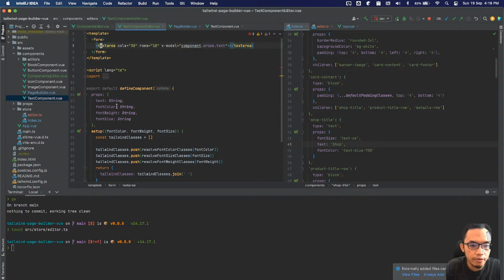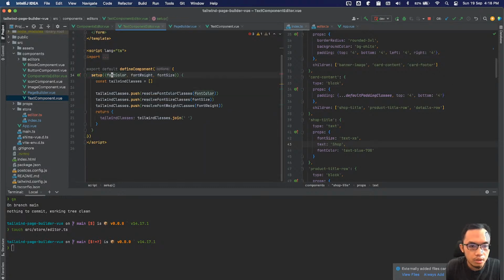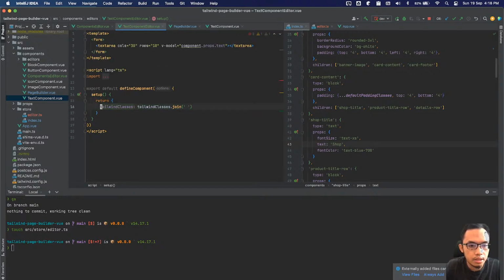Okay, so let's create that one first. Just make it simple. So we don't need all of this. We don't need all of this because we're reading from the store. What we want here is the component. And this should be a computed property. So component equals computed.